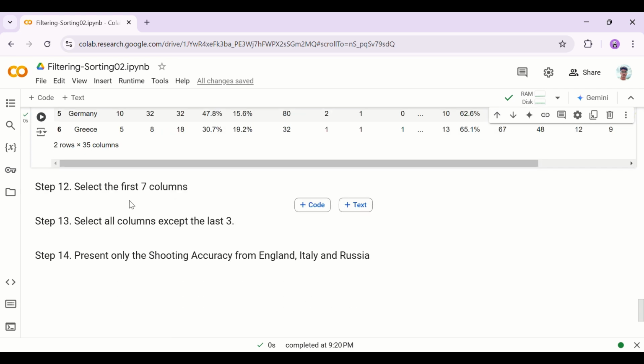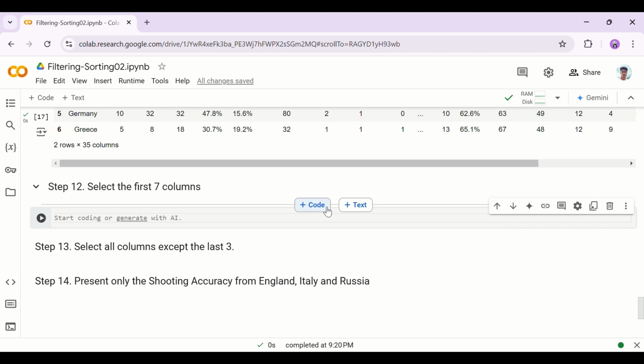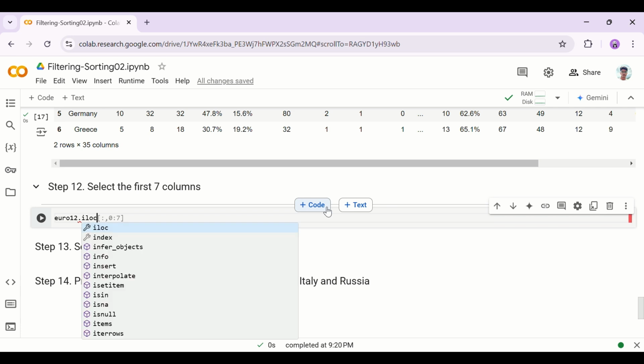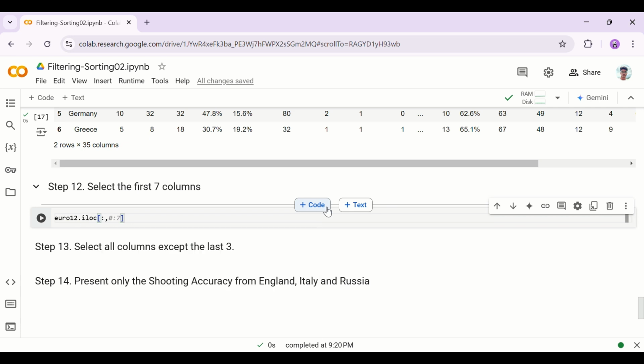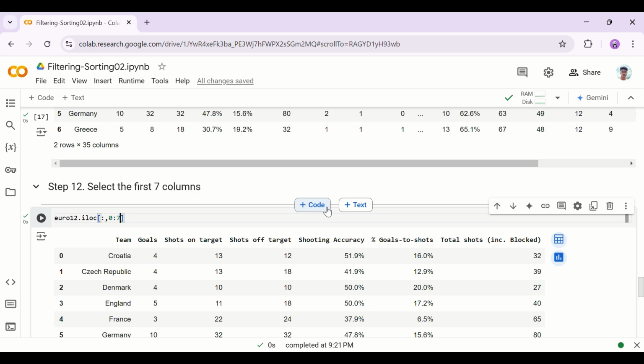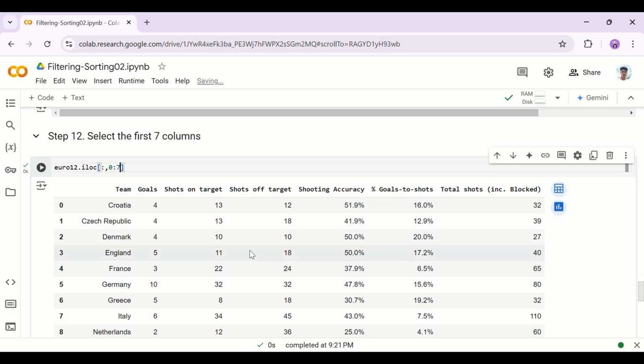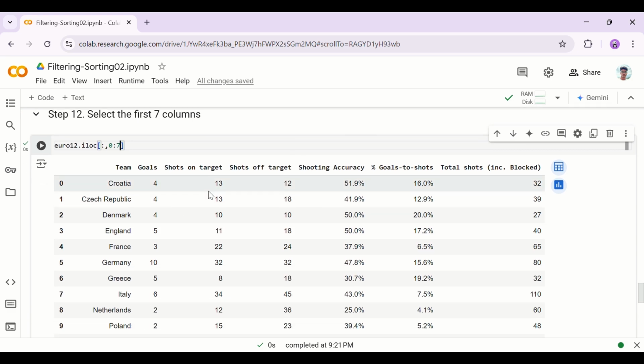Now, next we have select the first 7 columns. To select the first 7 columns, we'll simply use the iloc function. So euro12.iloc, first 7 columns. So yeah, that gives these 7 columns.